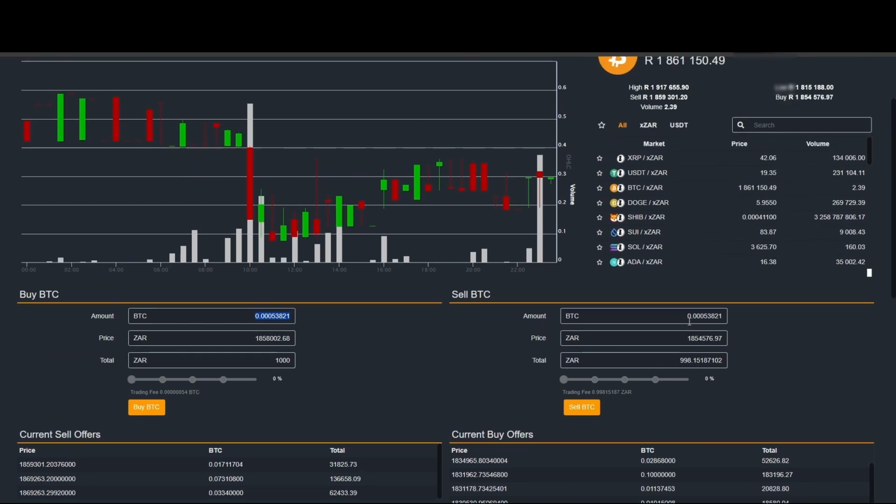See, this is buying, this is selling. So then you put that amount into BTC there, and it'll tell you how much SAR you'll get out of that. Obviously, they take the fee, so then you'll sell. But obviously, you're going to want to wait to see if the markets go up more to make the sale.